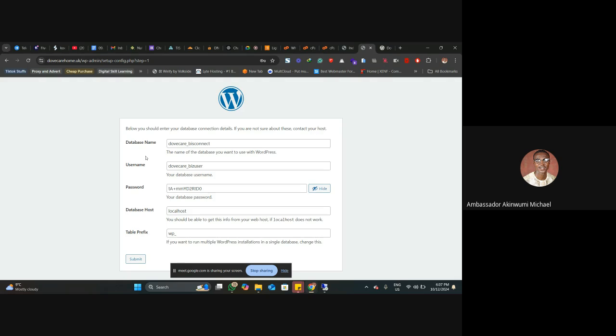All right, so now we have entered our information. Remember, we can change this to anything, at least ensure it's not the default WP. Then leave this underscore at the front of it. Very important. Leave it the way it is. Don't change it. Understood? So now let's proceed by clicking on submit.